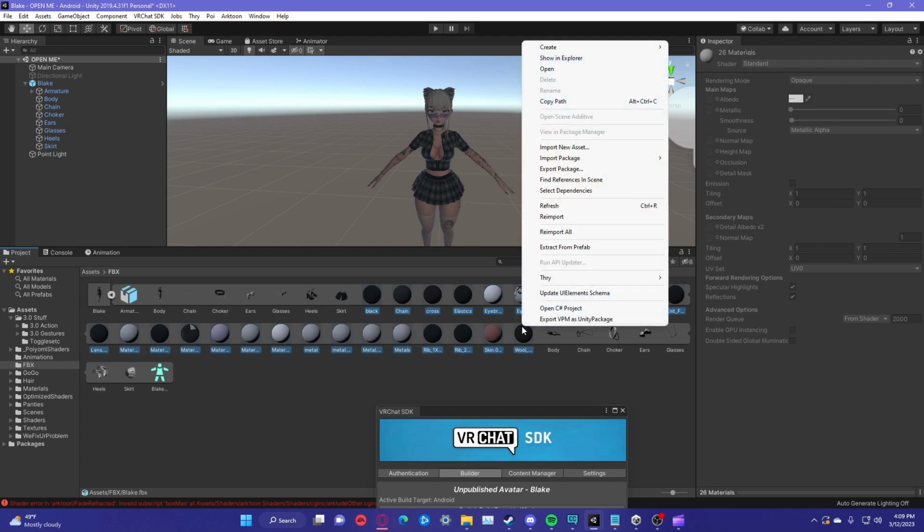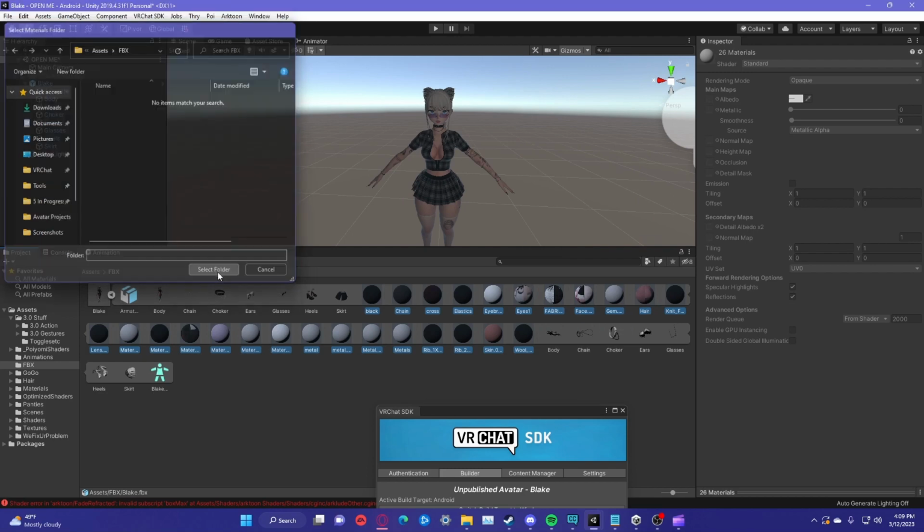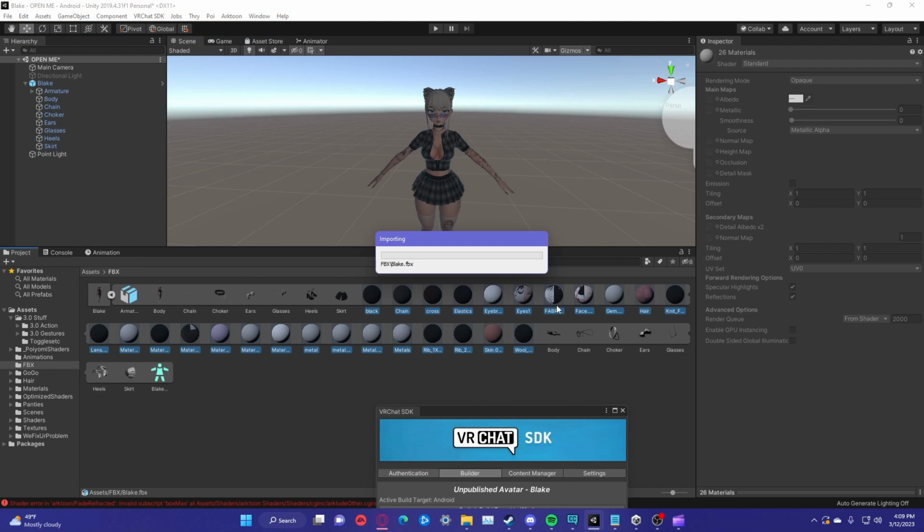That one, I'm gonna right click that, and then click extract from prefab, and then click select folder. And it's gonna do its thing, it's gonna import, it's taking out those and putting them in the regular file.